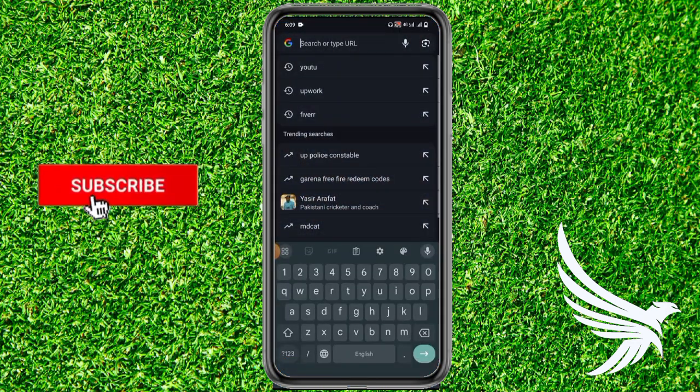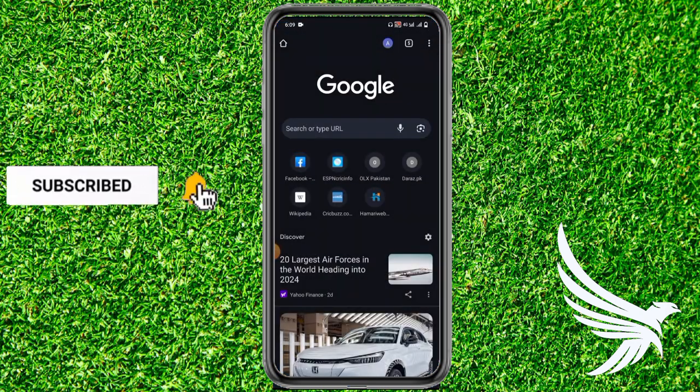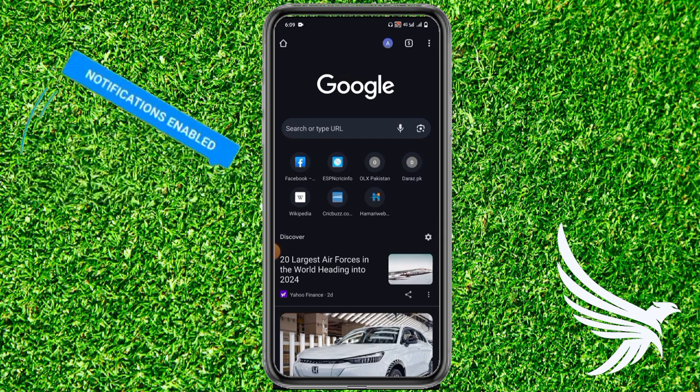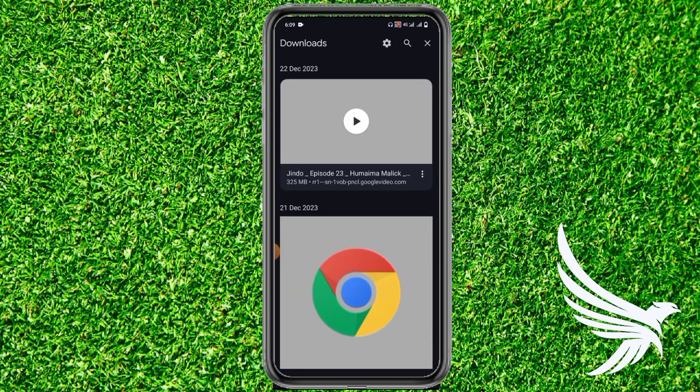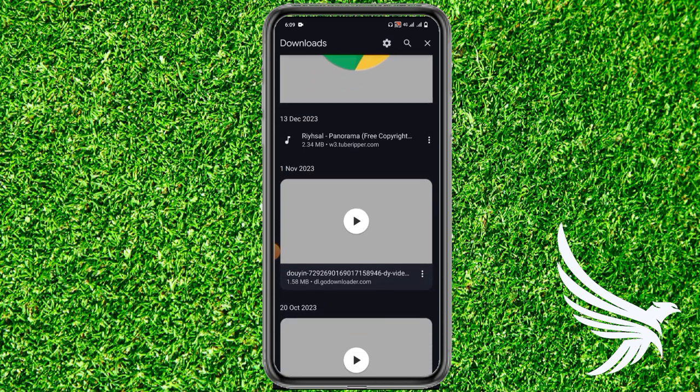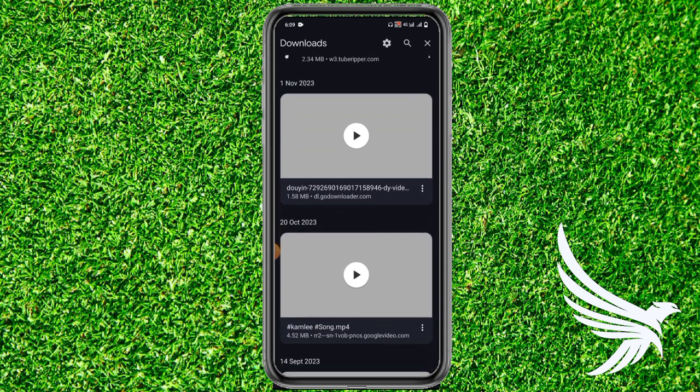First of all, just simply open up your Google Chrome app, and then after that just simply tap at these three dots in the top right corner and tap at downloads. In the downloads section you will find all of your downloaded files or your download history.